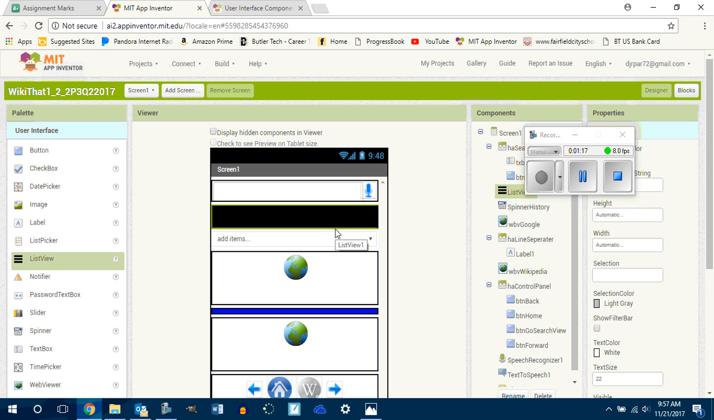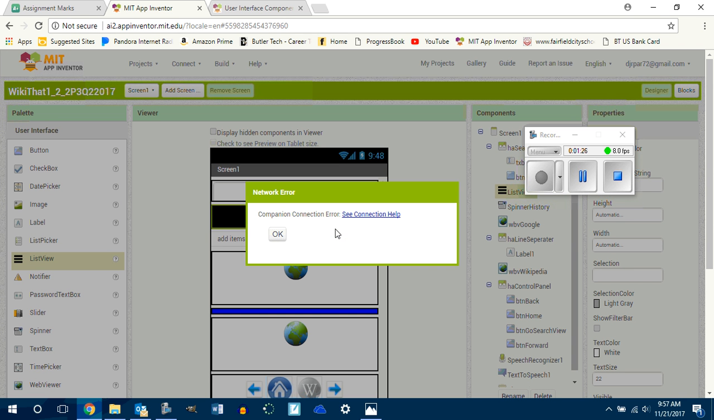So what is a spinner? Have you guys ever seen, like, when you were online and it says enter your birth date and you go up and you click on month and then all the 12 months drop down? That is a spinner.